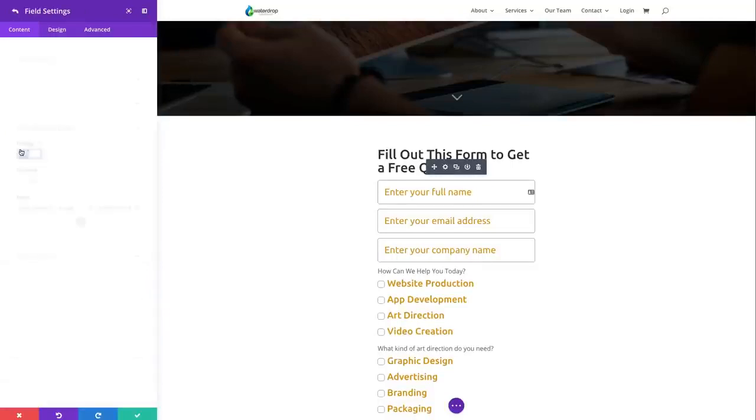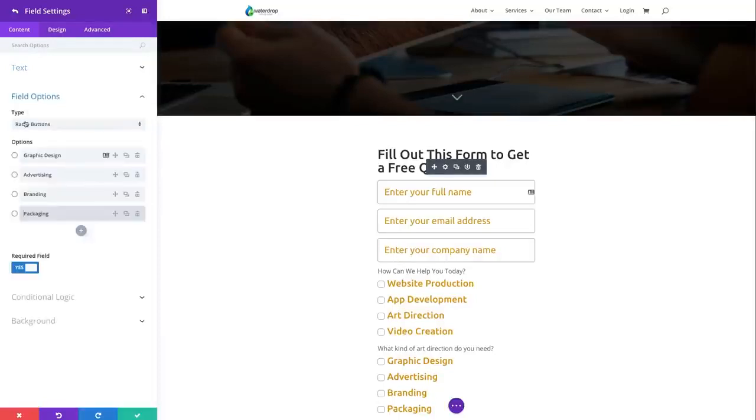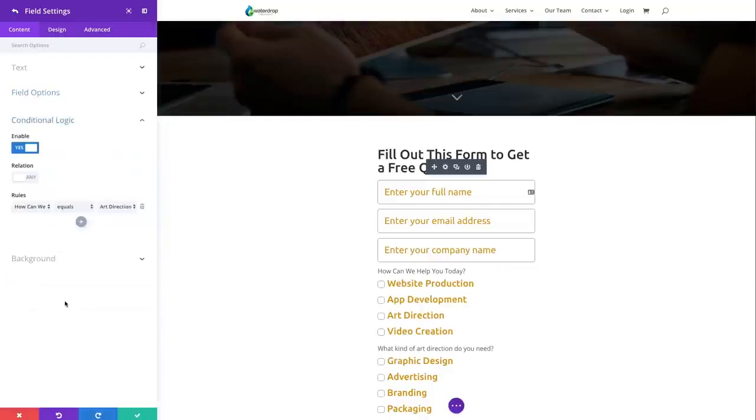This next one is a custom field given the name art purpose because I'm really asking what kind of art direction do you need? In other words, what is the purpose? This is also a radio button field type, and I've given some answers for my user to select. So what kind of art direction do you need? If it's graphic design, advertising, branding, or packaging, I've set this one to required, although it may not be necessary, but I think it's pretty important that I know this, so I'm going to keep it required. Now, this one does have conditional logic.